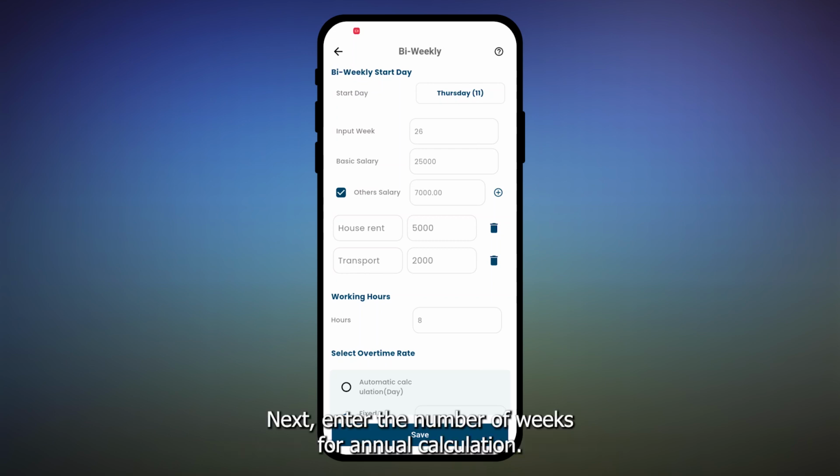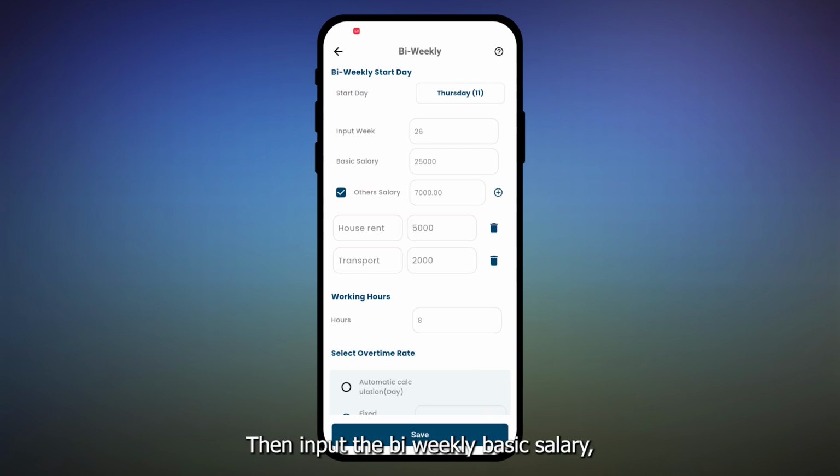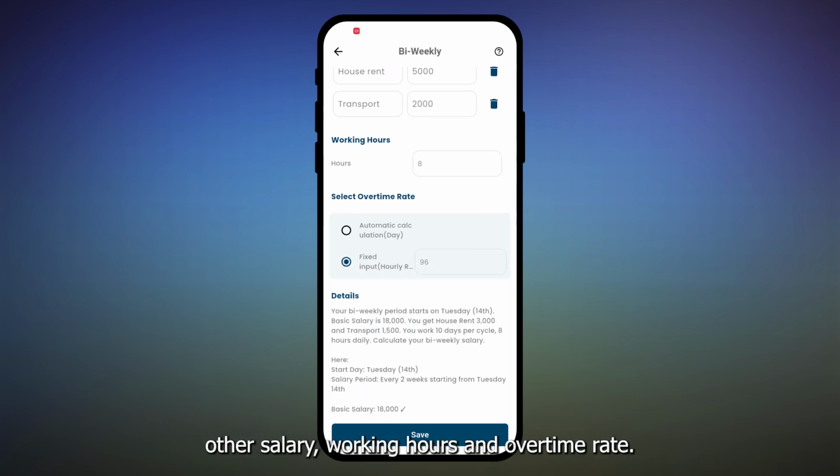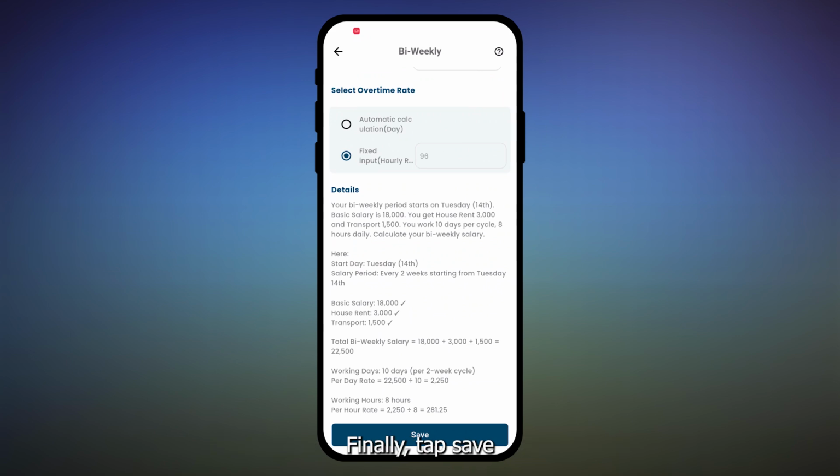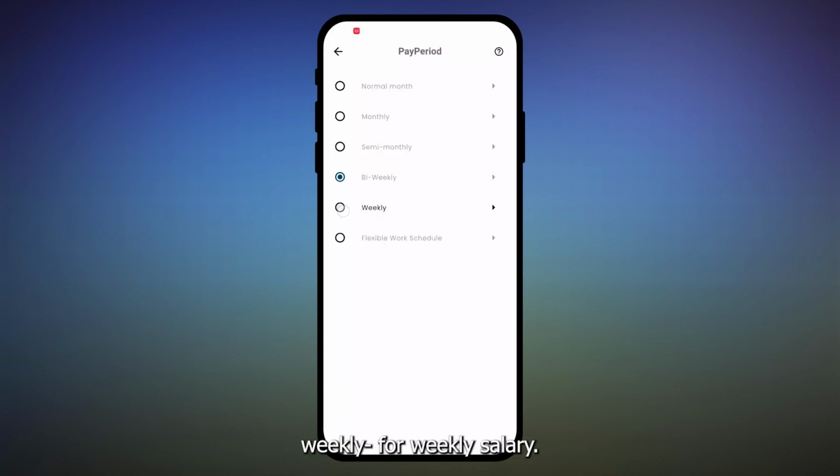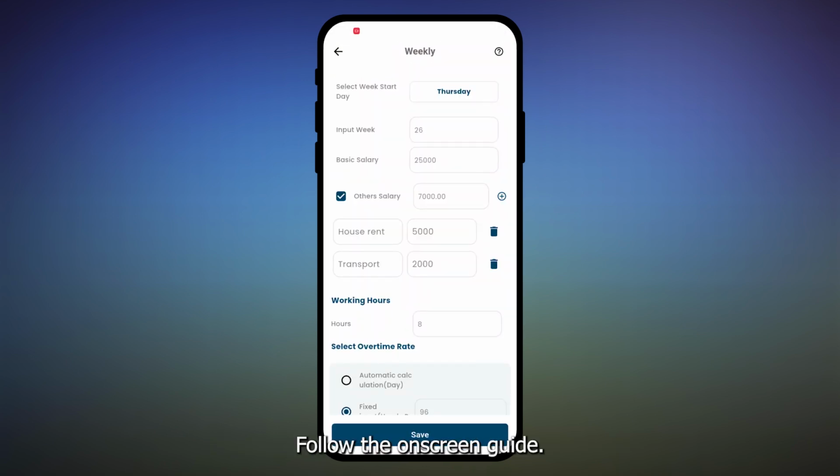Next, enter the number of weeks for annual calculation. Then input the bi-weekly basic salary, other salary, working hours, and overtime rate. Finally, tap Save. Weekly. For weekly salary, follow the on-screen guide.